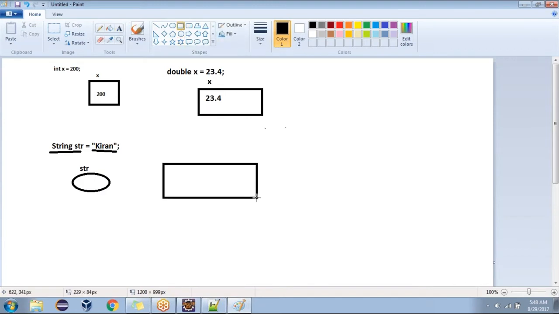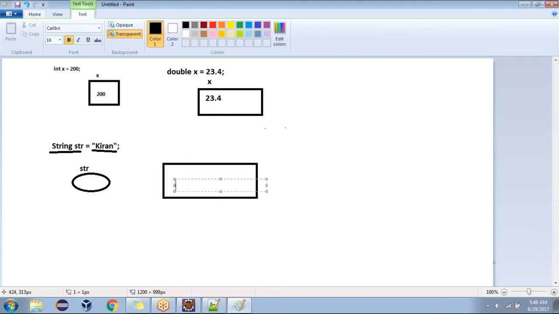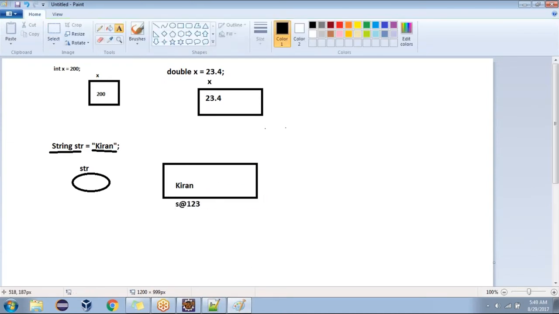Try to understand this diagram. Str is a reference variable. On the right hand side, the Kiran will not be stored into the str. One object is going to be created, and here the Kiran will be stored. This object has some address, say 123. This address will be copied into this reference variable, so that your reference is pointing to your object. Are you following now? Yes, sir. It's a kind of pointer.